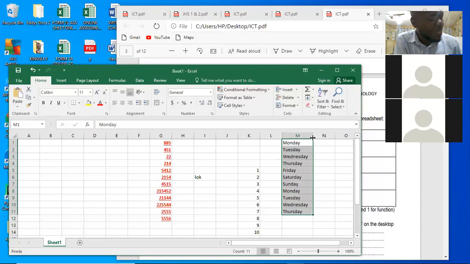So it's used to extend a series of numbers, dates, or even text to a desired number. I think the idea is coming now. Okay, it's used to do what? Extend a series of numbers, dates, or even text to a desired number. Okay.